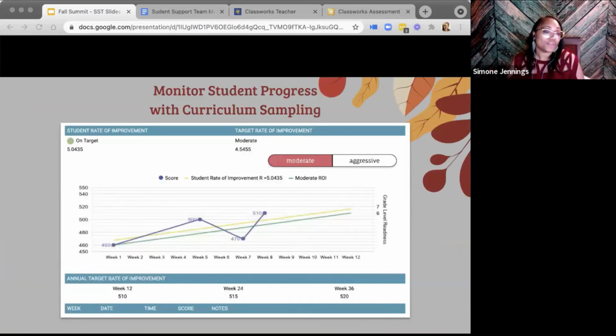Now, another reason to make a shift is for IEP goal tracking. If an IEP goal is growth focused, use curriculum sampling to closely monitor student progress and have a clear goal set. For example, here you see a student starting at 460, which is about mid-fifth grade. And looking at the annual target rate of improvement, we see that after 12 weeks, the student should be at 510, which they have already met. By the end of the year, they should meet or surpass 520, which is indicating performance at the end of 6th grade or the beginning of 7th by the end of 36 weeks.